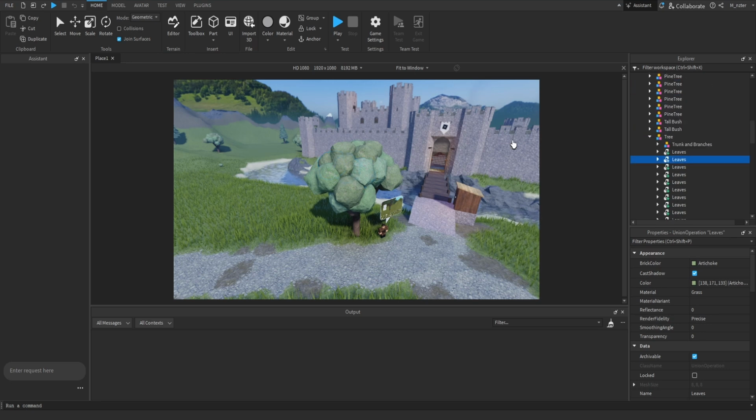So I had an idea, and I want to recolor all of the leaves of every single tree. So we can go over to the assistant, and I'm going to say, recolor the leaves part. Even though this is a union operation, we can still describe it as a part because it has the color and brick color property of each tree model. And then we'll hit enter and we'll see what we get back.